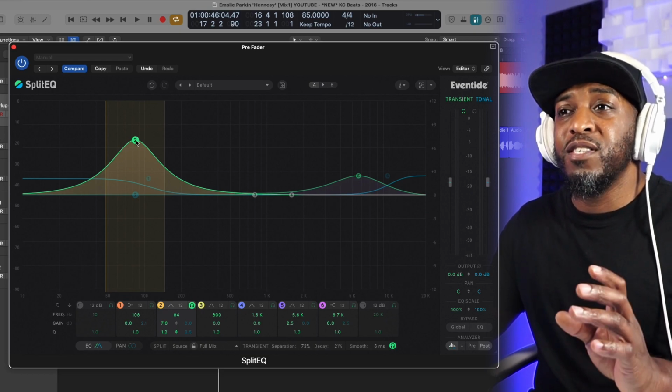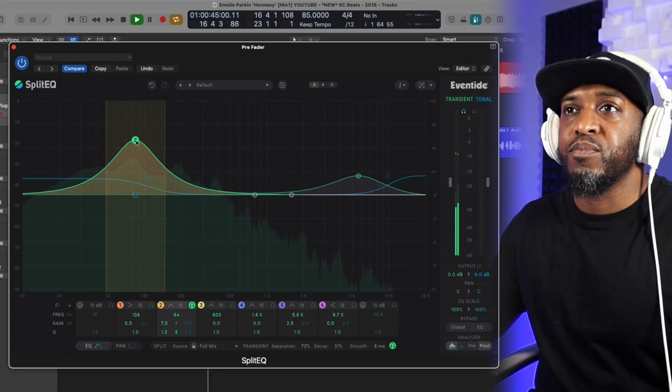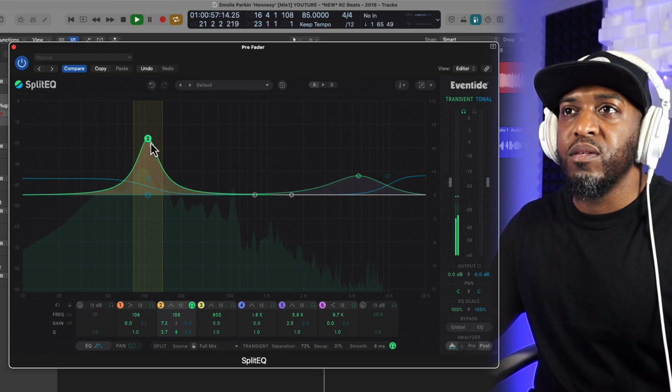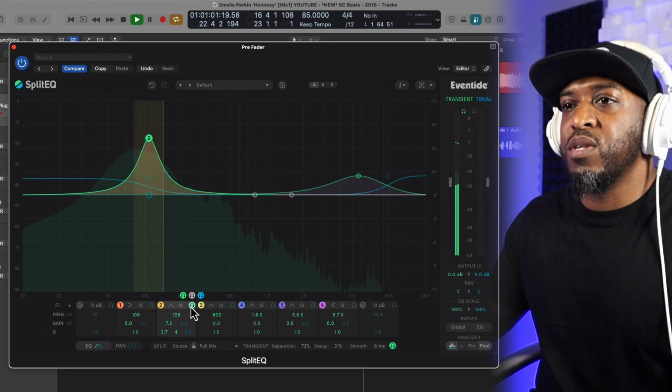So let's just hear in solo what it's doing to the kick. Okay, 80 hertz. 100. Let's see how that sounds all together.